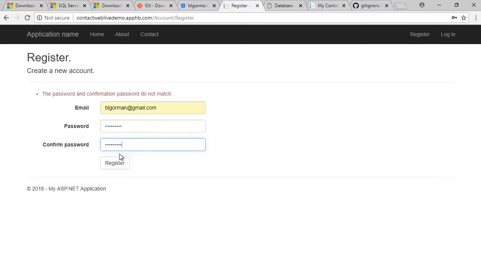Let's go ahead and register that. Passwords don't match because I can't type today. Make sure I typed that up here, actually. Okay, so now it's trying to register. So now it's probably trying to run migrations.